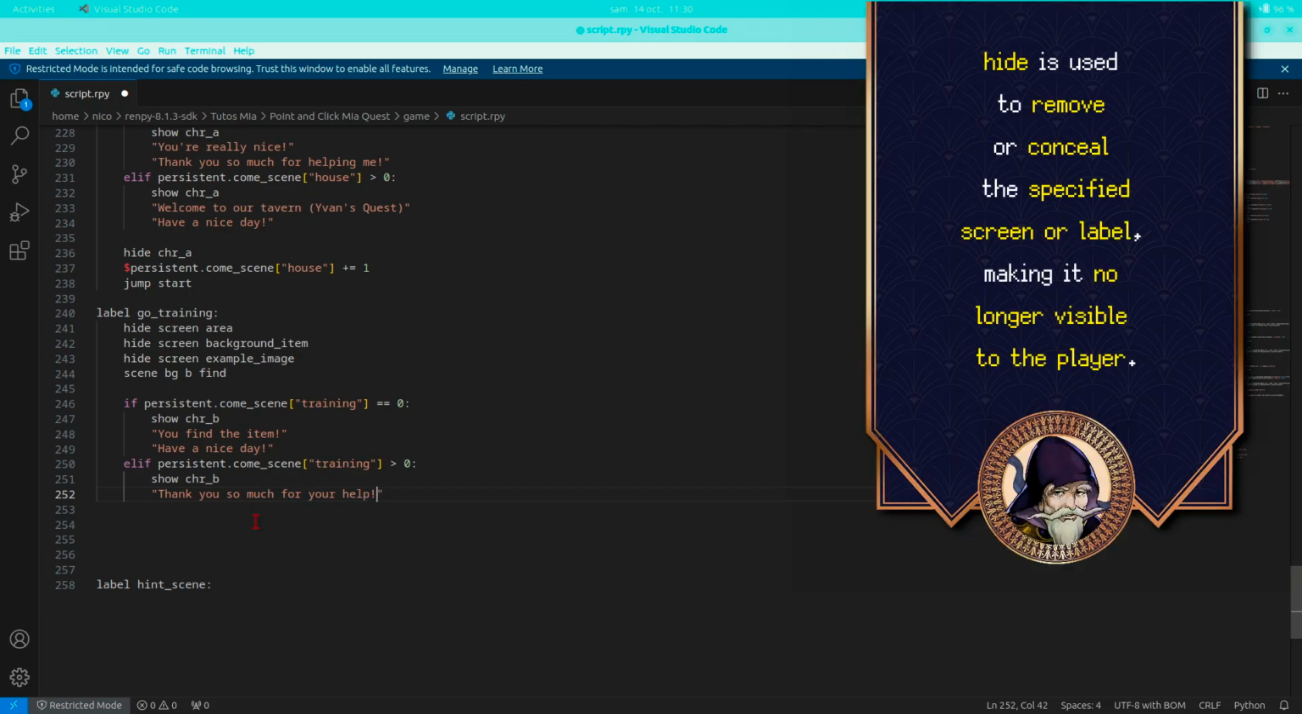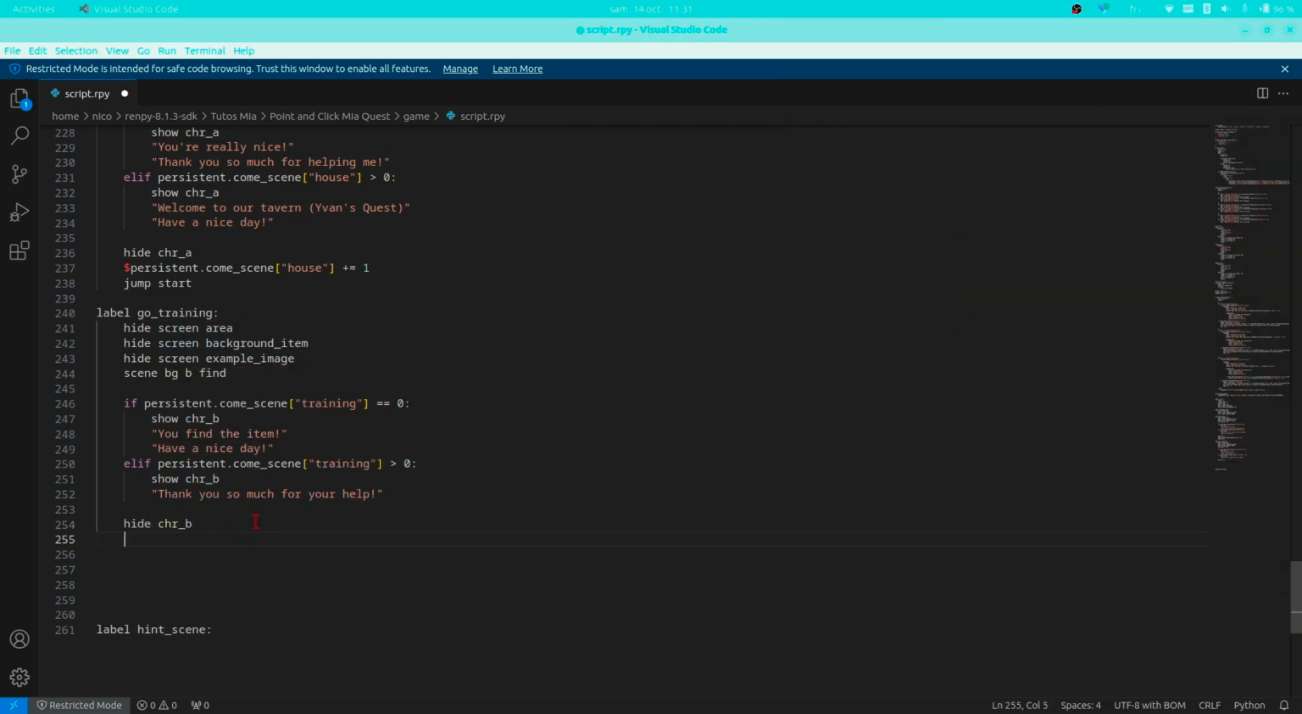Hide is used to remove or conceal the specified screen or label, making it no longer visible to the player. What is this?